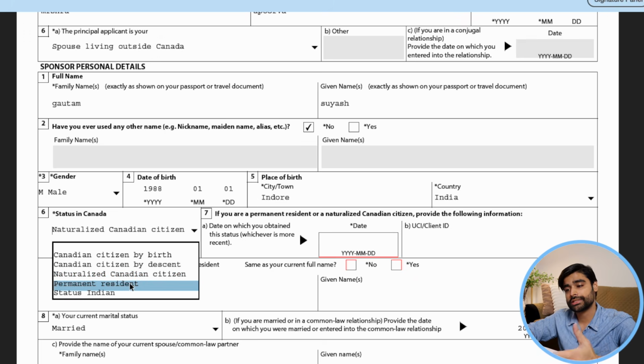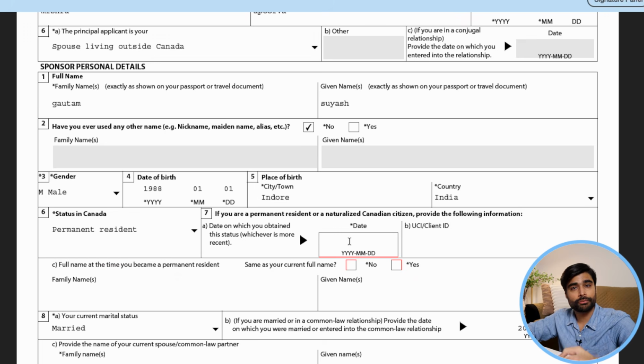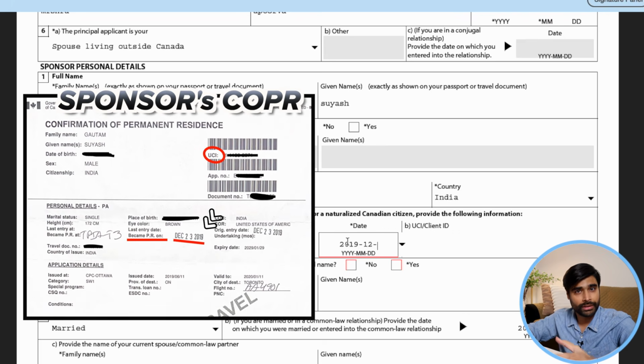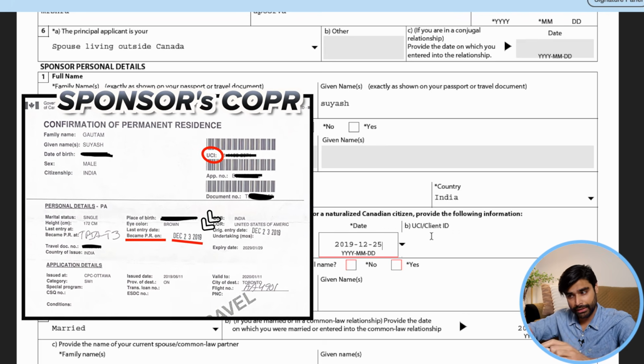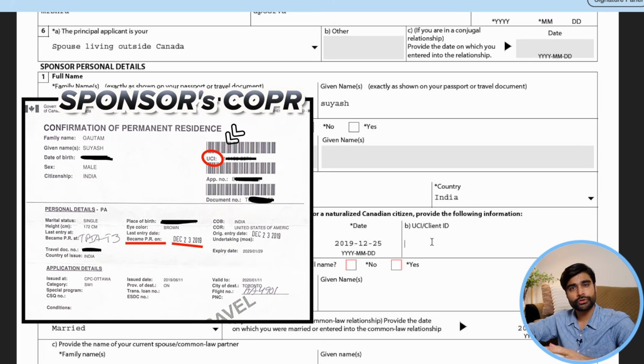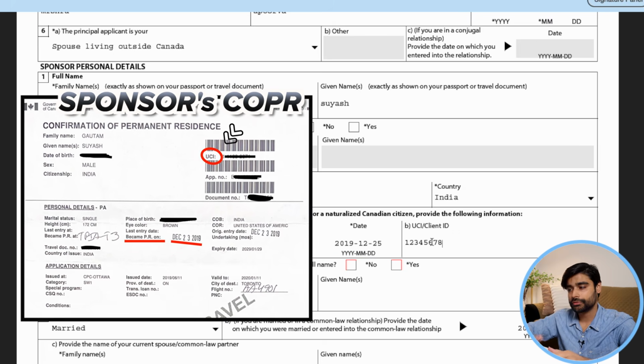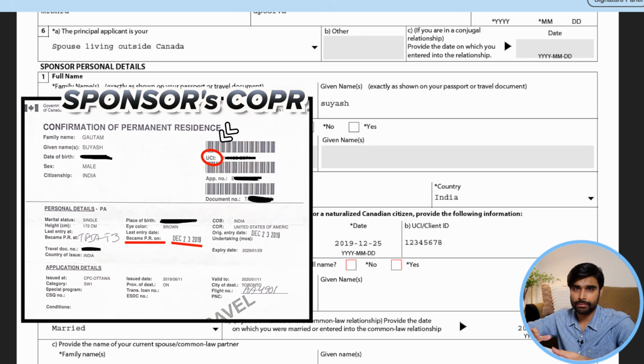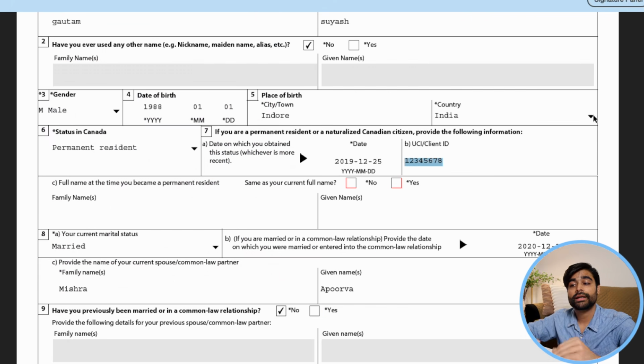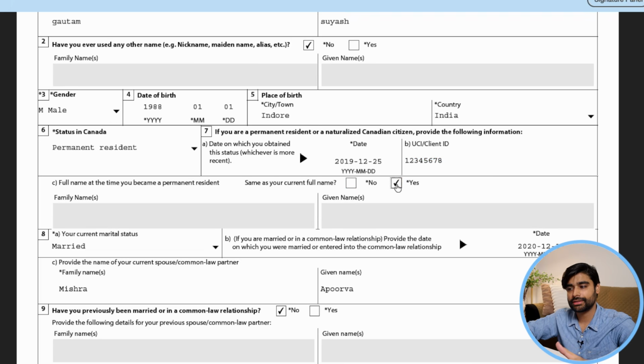If you are a PR, then you'll select permanent resident, date on which you became a permanent resident. For this, you can simply look into your sponsor's COPR document. It will have this date right here as you see on the screen. And UCI also you can find in your sponsor's COPR. So this is my UCI ID as listed in my COPR. So I'll simply list that here. Then name at the time you became a PR. So my name did not change. So I'm simply going to select yes, and this is going to gray out.